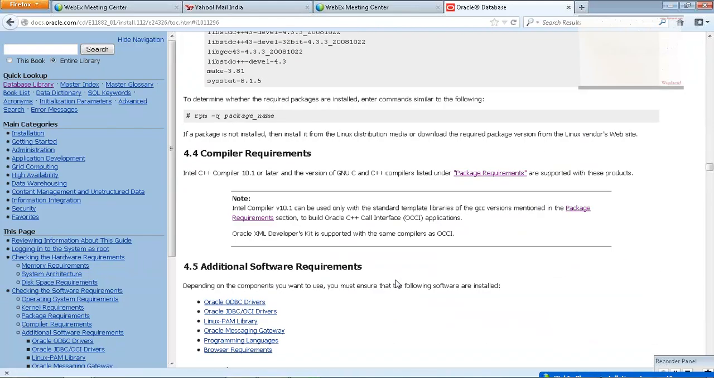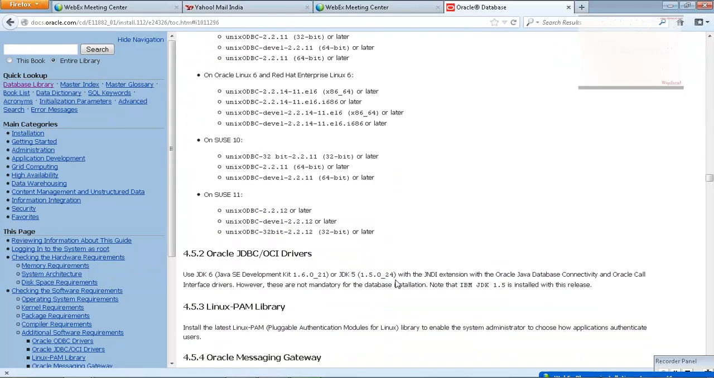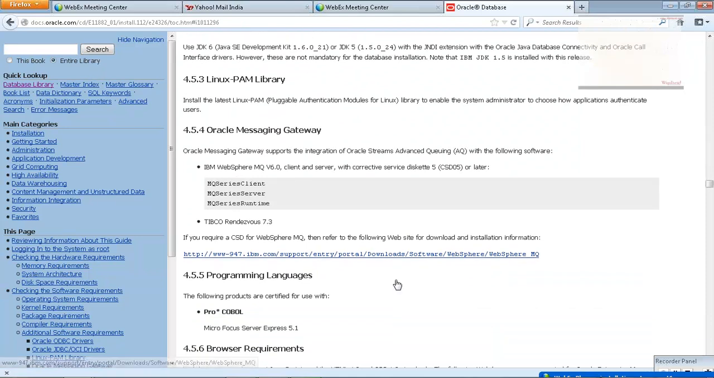So this is as per the different versions. The other thing is some additional software requirements which don't actually create any issues, so we can ignore them. The ODBC database requirement is also not there for most Linux operating systems, so we can ignore that as well. Once you match the operating system package installation, that will be more than sufficient.